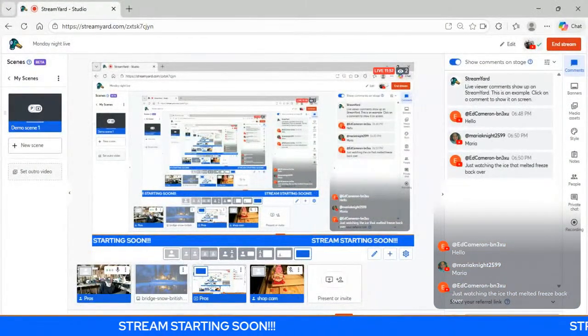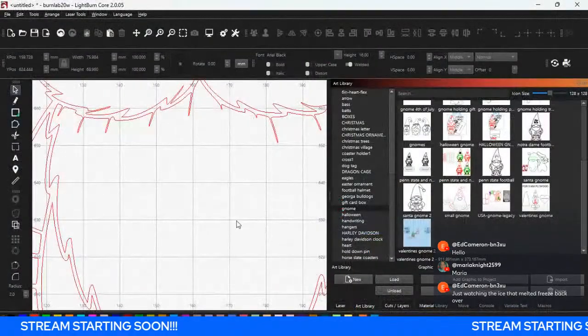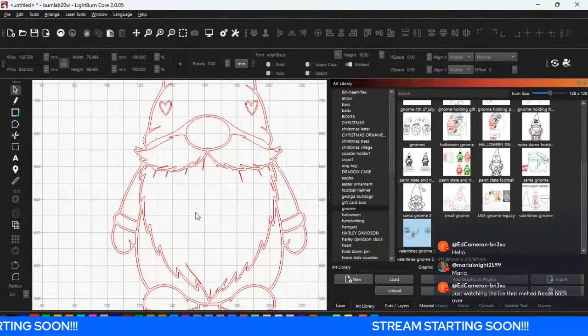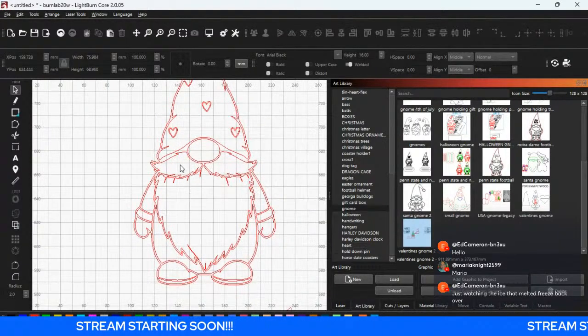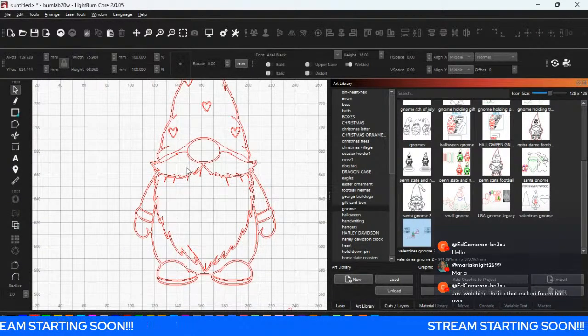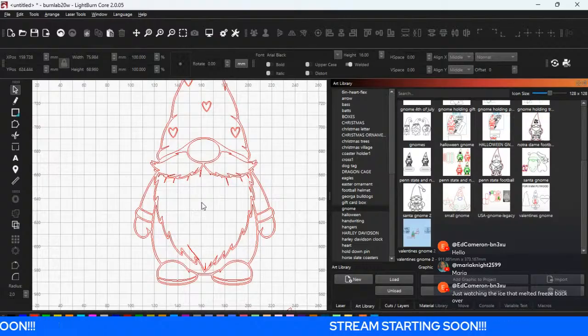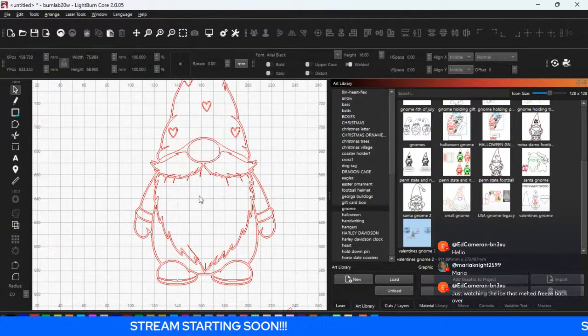Let's jump back into LightBurn here now and get started. All right, so we're working on getting rid of all these anomalies that I don't want to have in here. So that's the process I'm doing. I get rid of all the mustache and beard, the wrinkles or creases or whatever you want to call it, because I wanted it clean. I didn't want all that stuff on there.